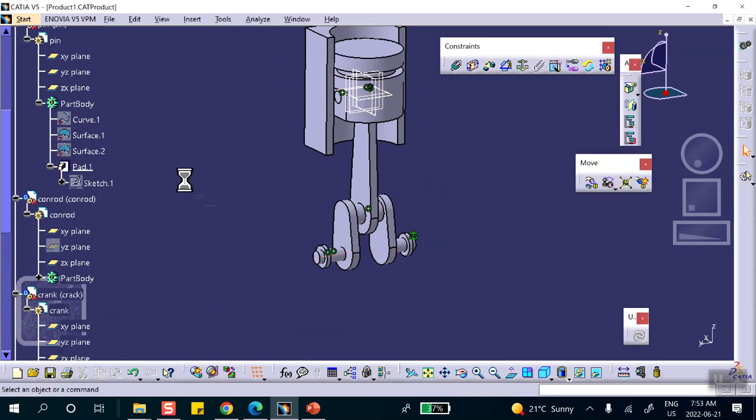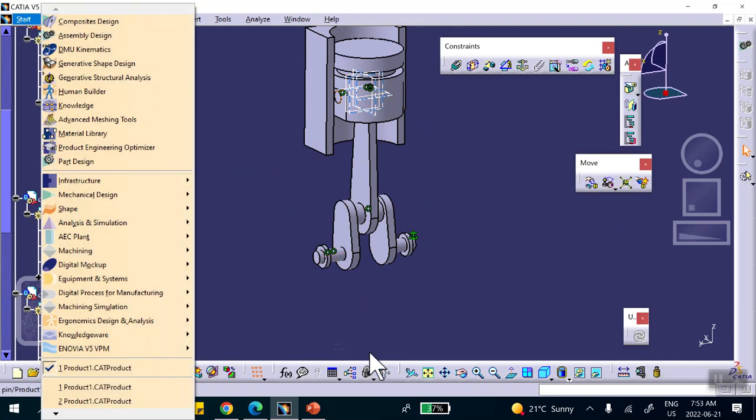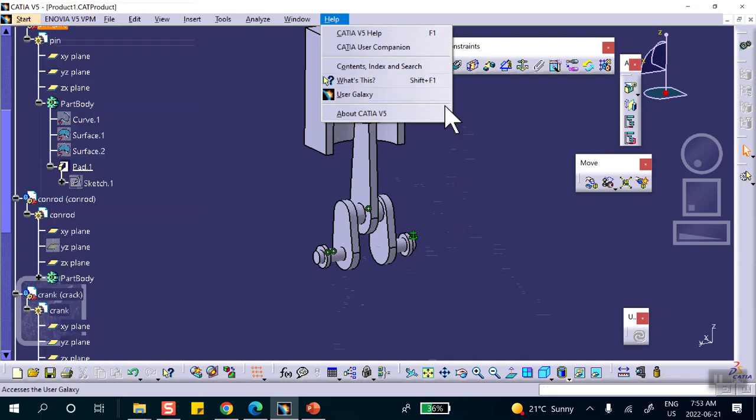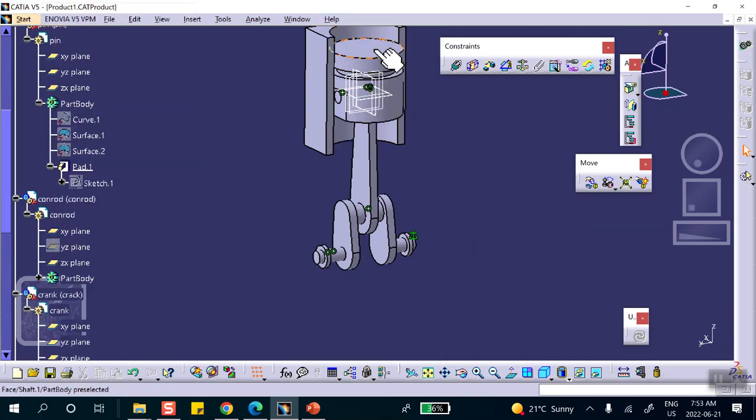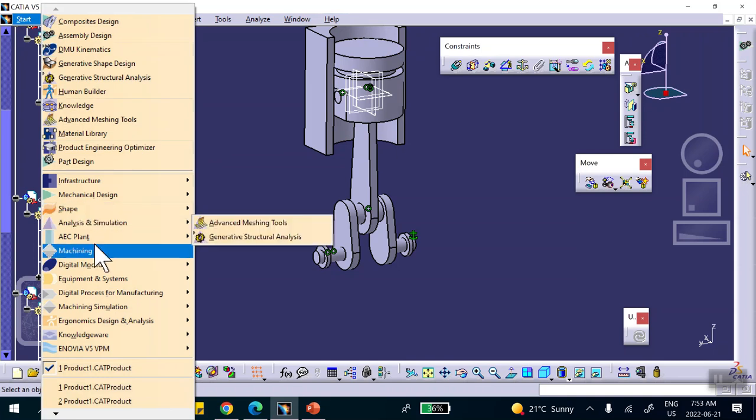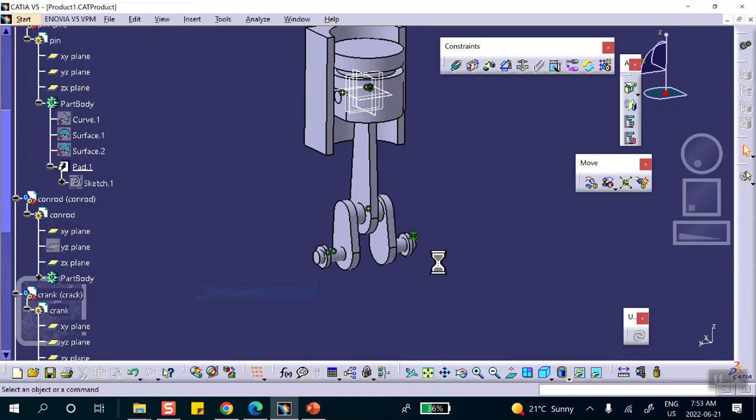We close it. We go and create the joints. So let's think about it before we do that. There is going to be a revolute here, a revolute there, a rigid between the pin and the piston, and a revolute between the connecting rod and the piston, and a prismatic, either a prismatic or a cylindrical joint between the piston and the cylinder.